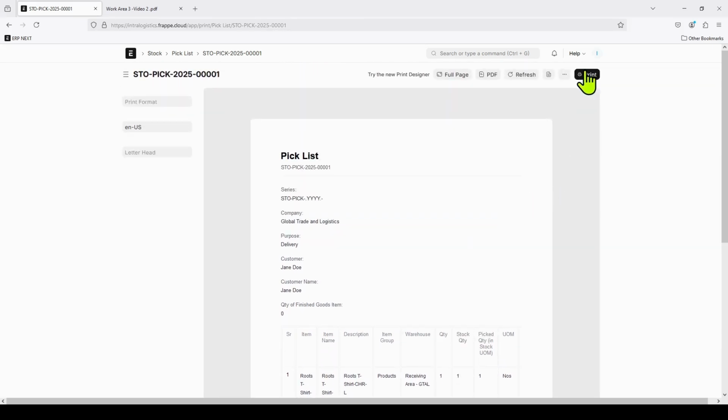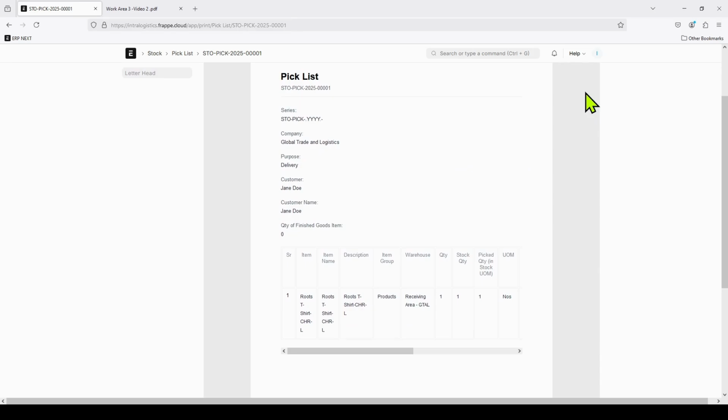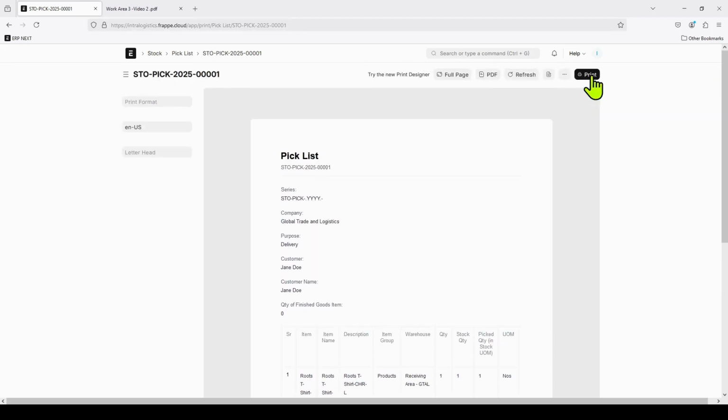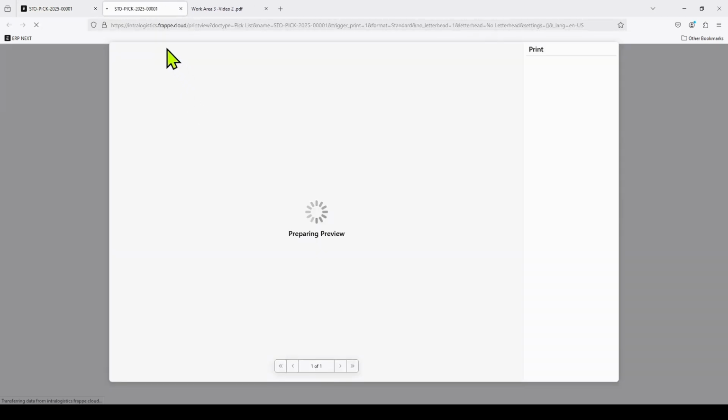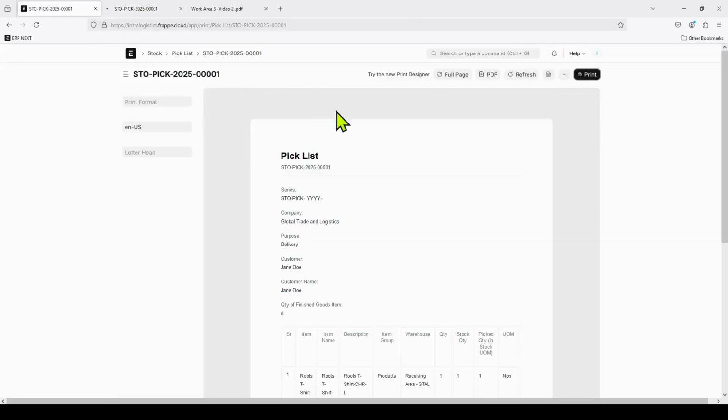So from there, I can go to print, and I can print out my pick list from there. Actually print to the printer, and I can go pick my items from there.